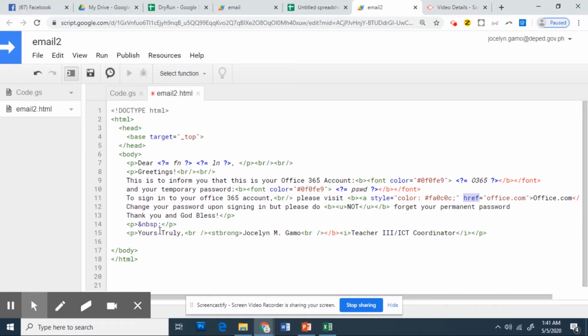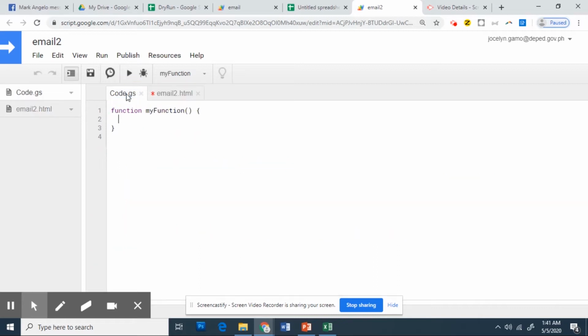NBSP, that stands for spacing, line spacing. Then, yours truly. So, I added my name and my position. Okay, then close. After that, you will be able to see here. See, may automatic kayong makikitang tab on the app on the left side of the email HTML, that's code. So, dito na tayo ngayon magko-code.